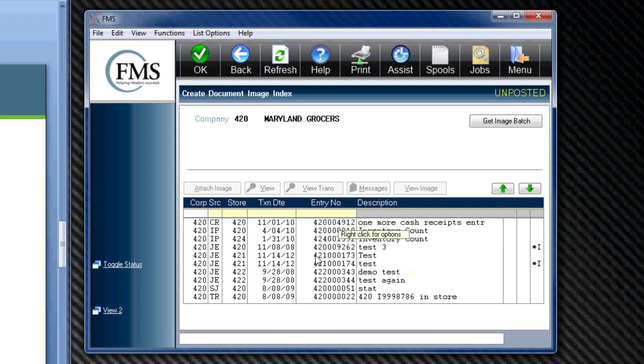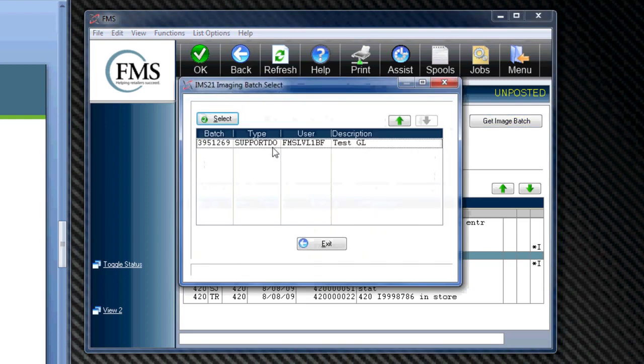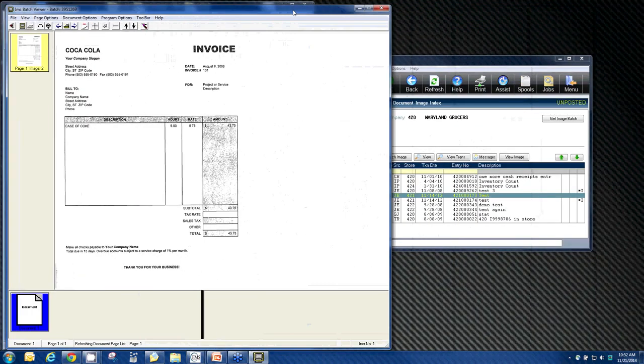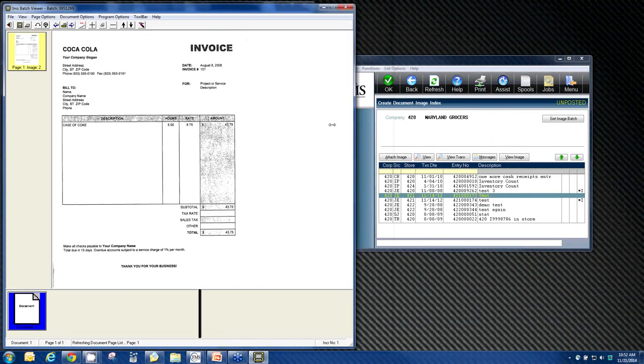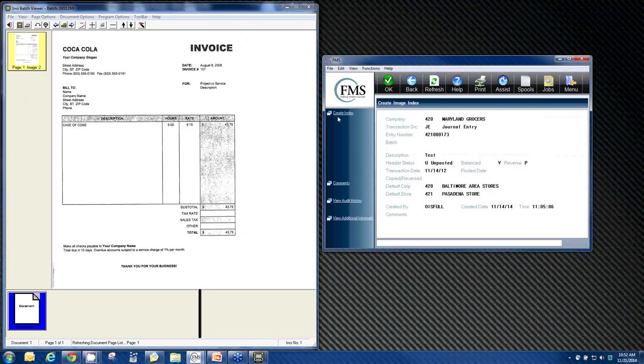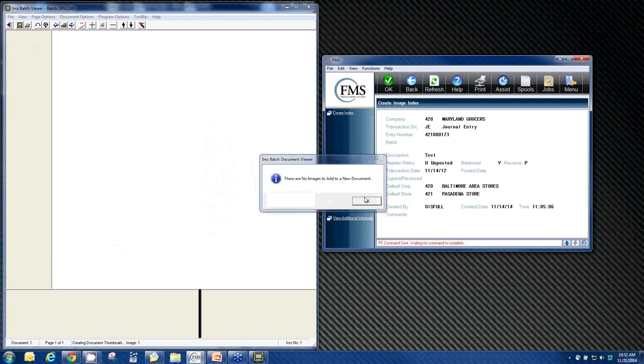In this case, we're just going to click on this entry that does not have one. Hit Get Image Batch. Brings up the same batch we were just working with, except it only shows the available image that's left. And all you have to do now, once you have your batch maintenance ready, is click Attach Image and create index. And it's done.